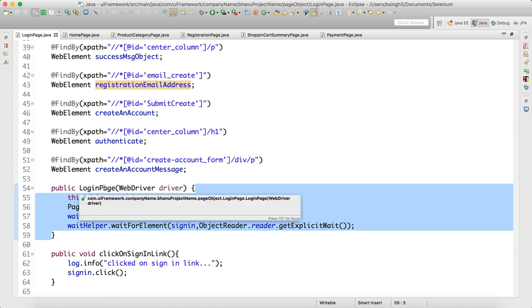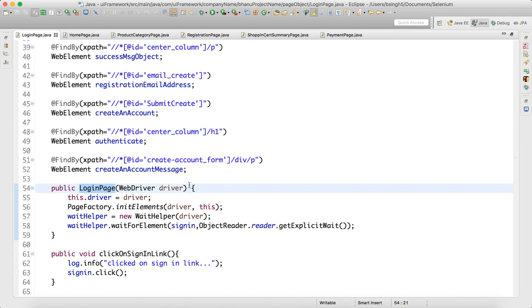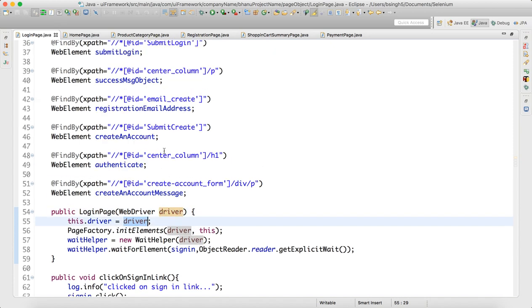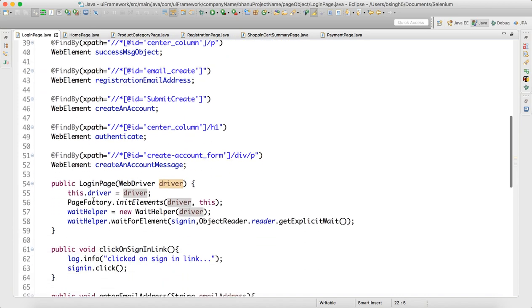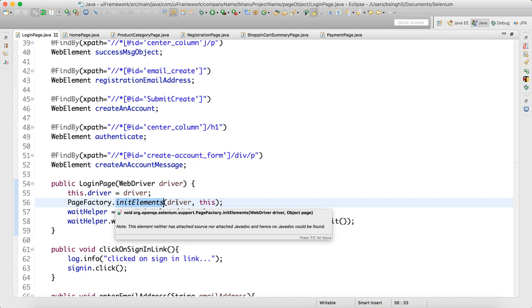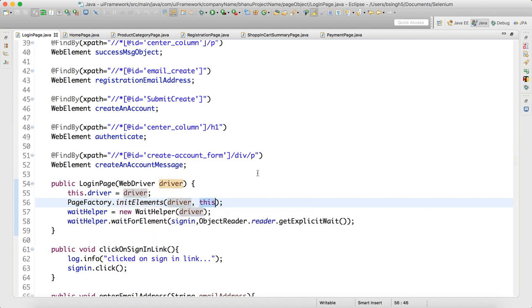Here we are writing a parameterized constructor of login page, and whenever we will call this login page from some test scripts, we will initialize the driver. So we are writing that this dot driver is equal to driver. So this driver will get mapped to your global driver, which is nothing but your private driver. Okay, so this guy will get initialized, and then this is very important line, page factory dot init elements. So this page factory dot init elements will take two arguments. One is driver as an argument, and this. So this is nothing but current class object, because this guy will initialize all your web elements. So whatever web element we have written, right, it will get initialized on the runtime.